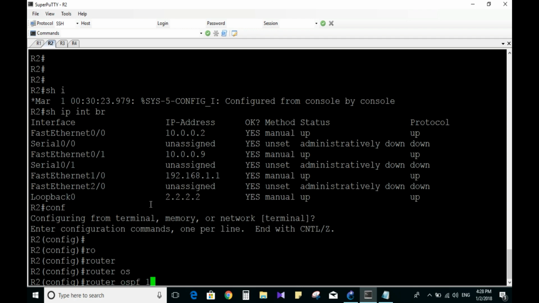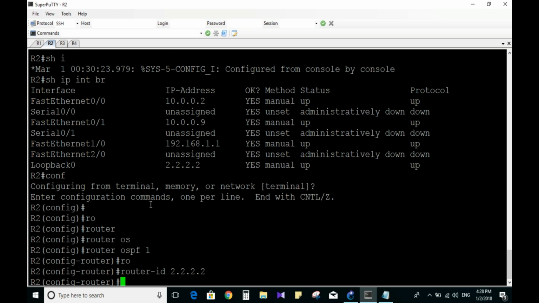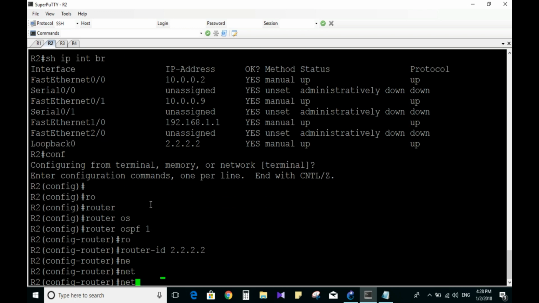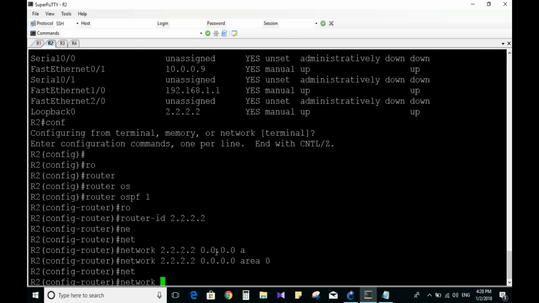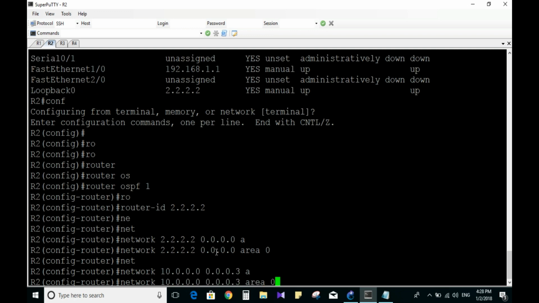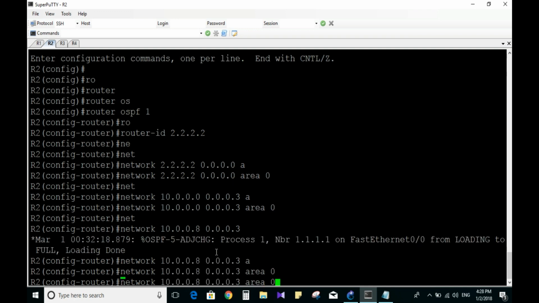Router 2 here, router OSPF 1, router ID 2.2.2.2. Now network like this with area 0. Let's make sure that I did, yes, router 1, okay. Network 10.0.0.3 area 0. Also network 10.0.0.8 3 area 0. That's it.